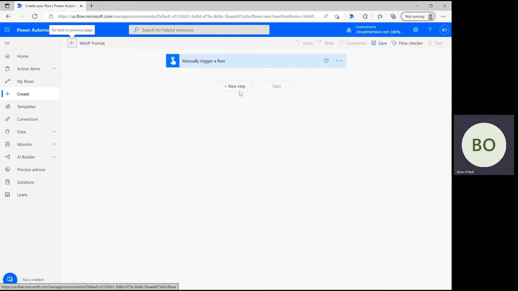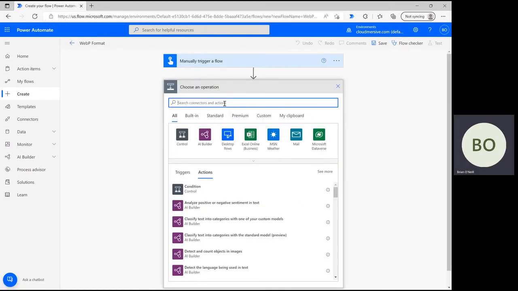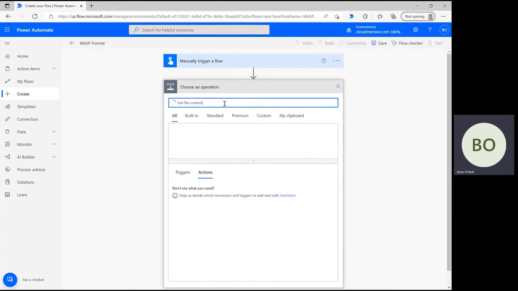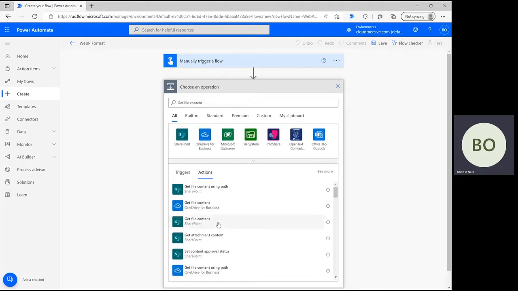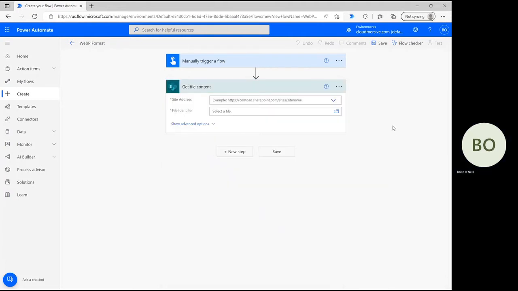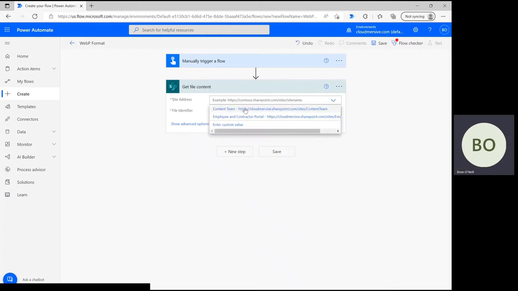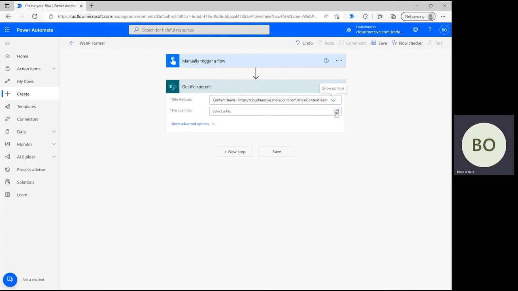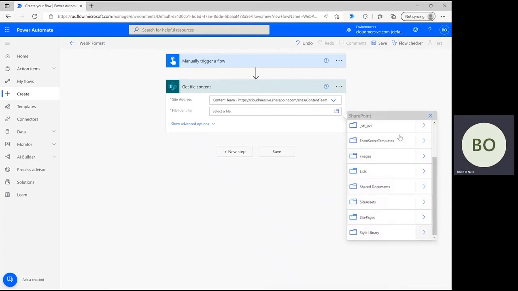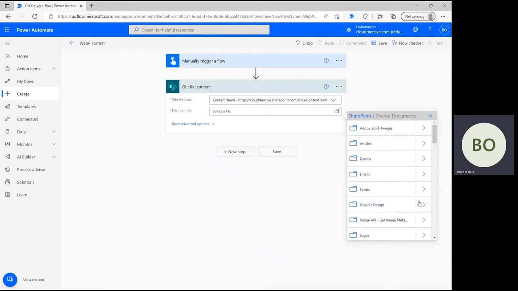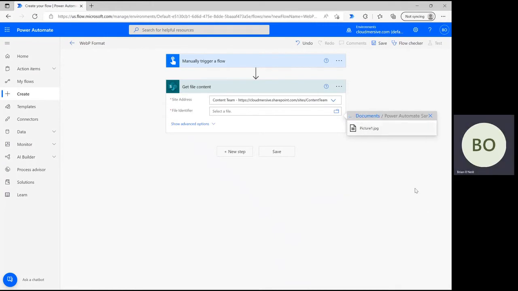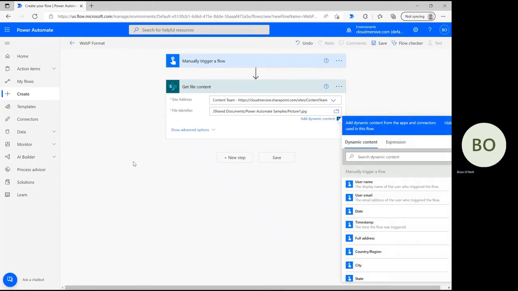On the Flow Design page, click New Step. Search Get File Content and select the option that aligns with the application that your file is saved in. For me, that's SharePoint, so I'm selecting that option and then defining my site address. Click on the file icon below to navigate the SharePoint folder path to your file's destination. Once you select it, this step is complete.